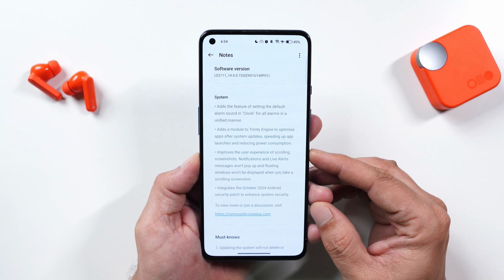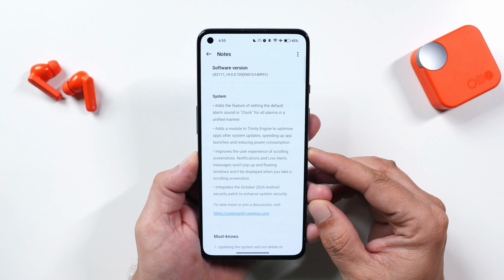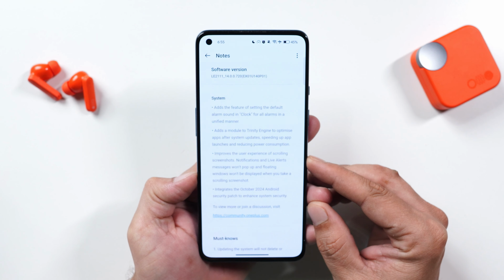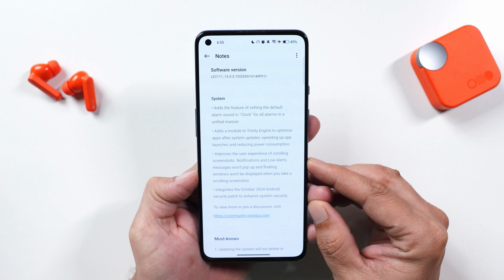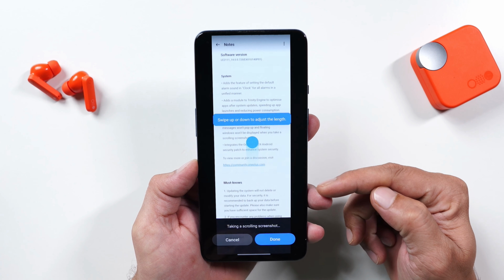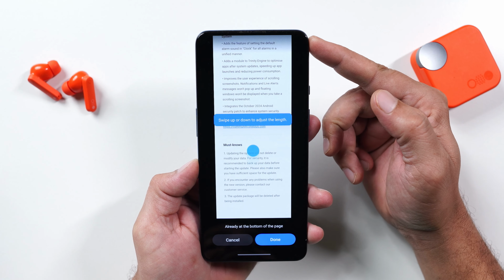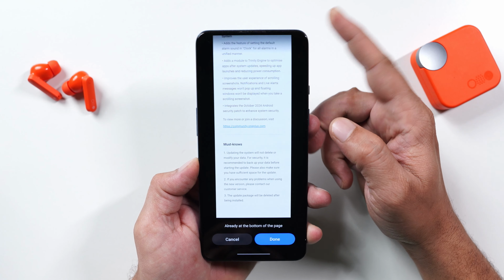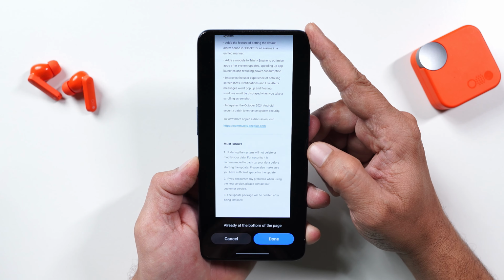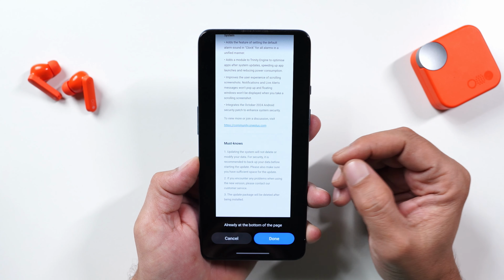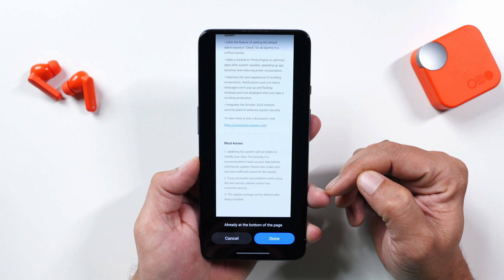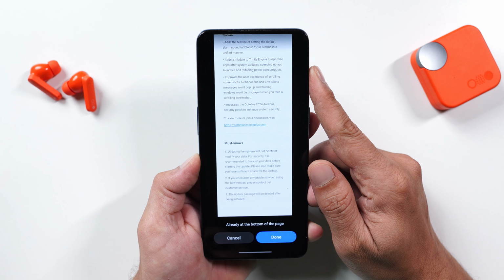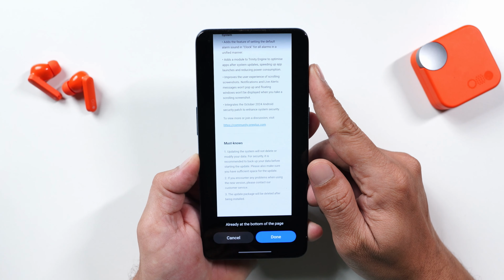And the last changelog is related to screenshot, wherein they say they have improved the user experience of scrolling screenshot, like notifications and live alerts won't pop up and floating windows won't be displayed when you take a scrolling screenshot. So previously, whenever we used to take a scrolling screenshot, and if you got any notification or any pop-up, that also used to get captured. But now OnePlus have fixed that, because generally a scrolling screenshot takes a few seconds depending on the content, and in between if you had any notification, that also used to get captured. But now while taking scrolling screenshots, notifications won't be captured.